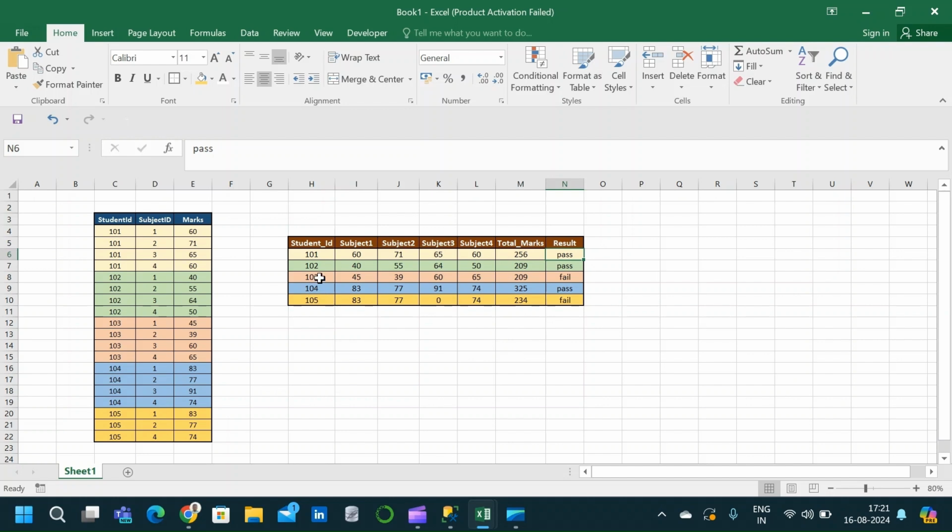Now coming to the record 103, we can see that in subject 2, the mark is less than 40. So the condition is not satisfied. Hence the student has failed the course. Now let us go back to SSMS.